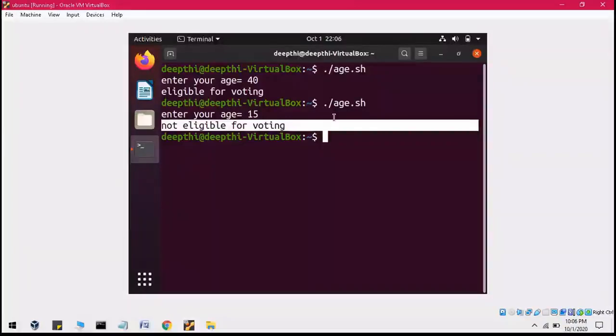So this was all about the if structure and if else structure in shell scripting.